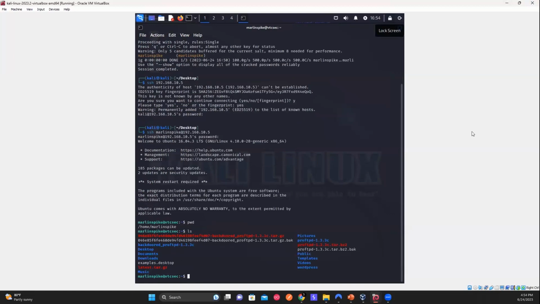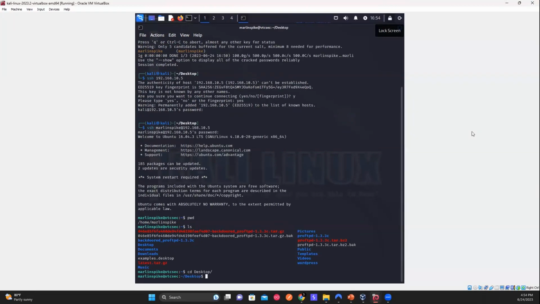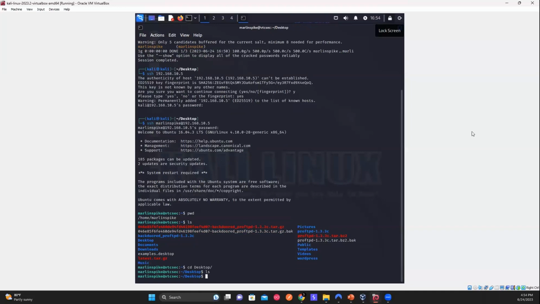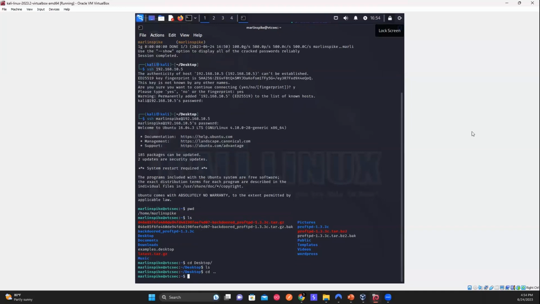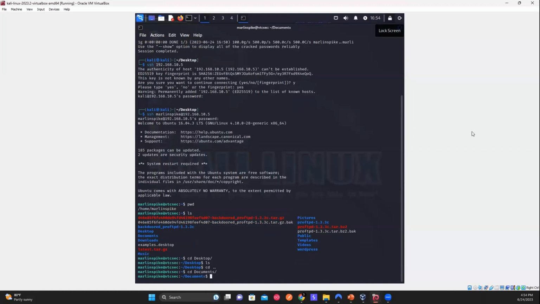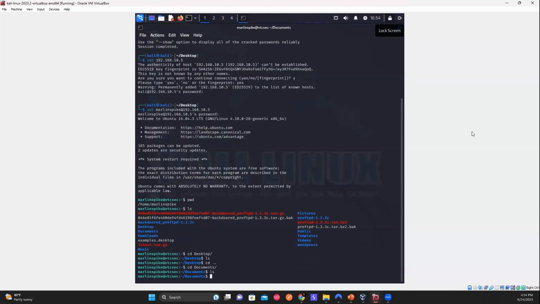So if we hit LS, you'll see there's a couple files here. There's desktop. So let's see if we CD into the desktop, if there's anything in there. There is not. So we hit CD back to go back one directory. And then let's see if we go into documents. Is there anything in the documents? There's nothing there either.